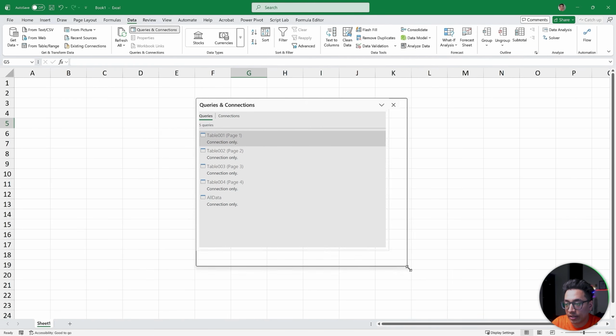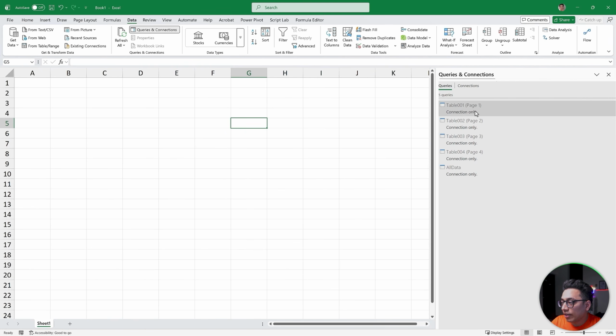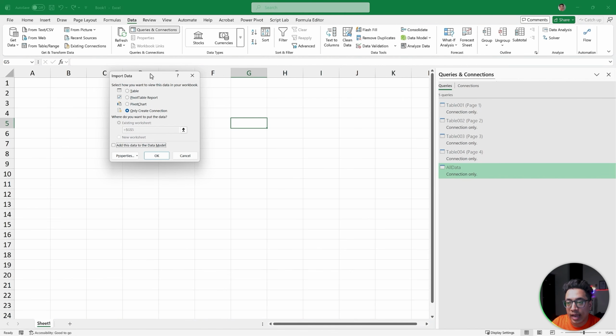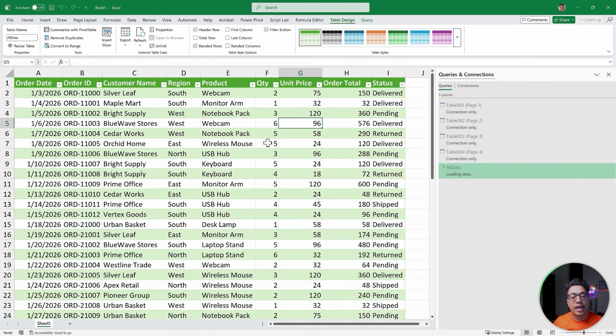So these are my queries here. Let me just maximize it. And you can see I have table 1, 2, 3, 4, and then I have the table with the entire data. Now what I'll do, I'll just right click and say load to. And then here I'm going to select the table. So that's the exact table that I want in my worksheet. So I'll say cell A1 table, click OK, and now I have data combined from all the 4 tables. Even if you have 100 tables in your PDF, this will give you data in a single table in your worksheet.